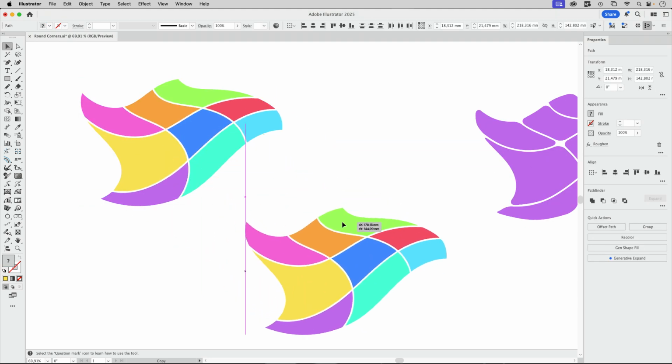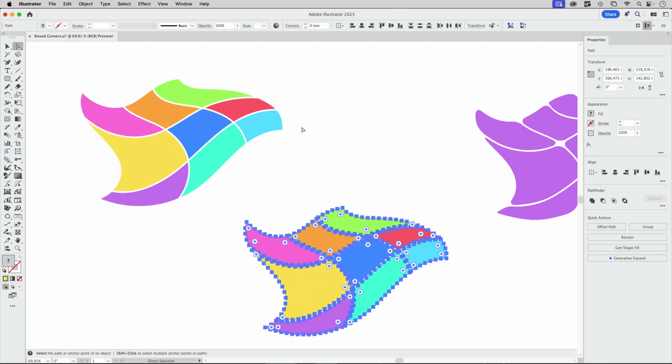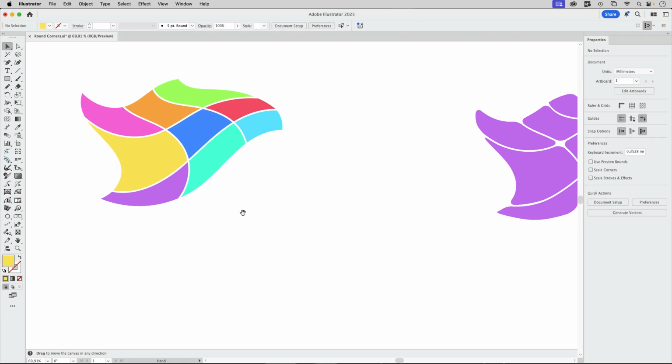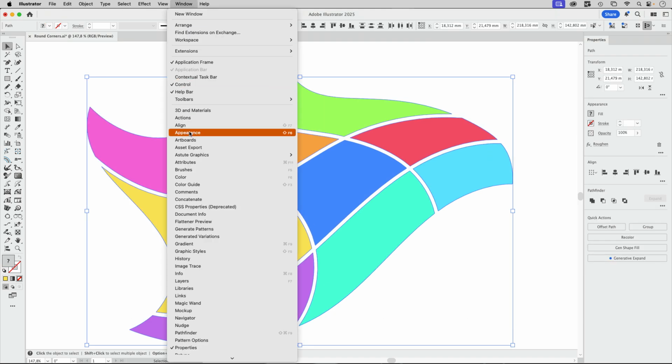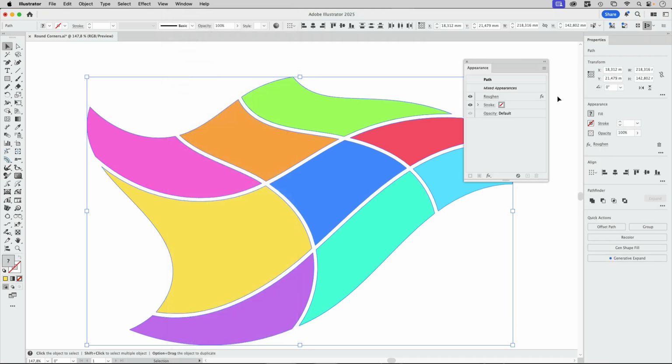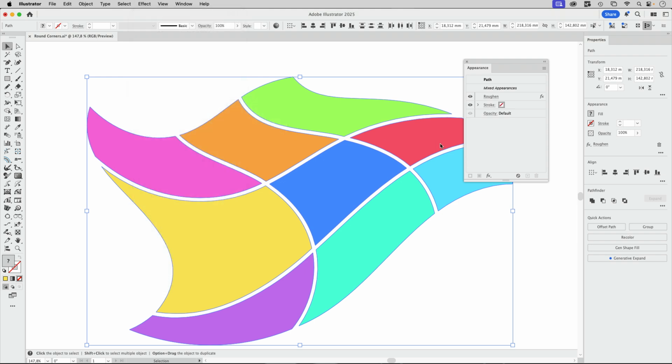We're going to make a duplicate and then let's go to Object, Expand Appearance. And you see, this is actually adding anchor points. Let's delete this here and again go to this one and let's open the Appearance panel. And there we have roughen. So let's go to Effect, Stylize, and round the corners like this. So we have roughen first and then round corners.